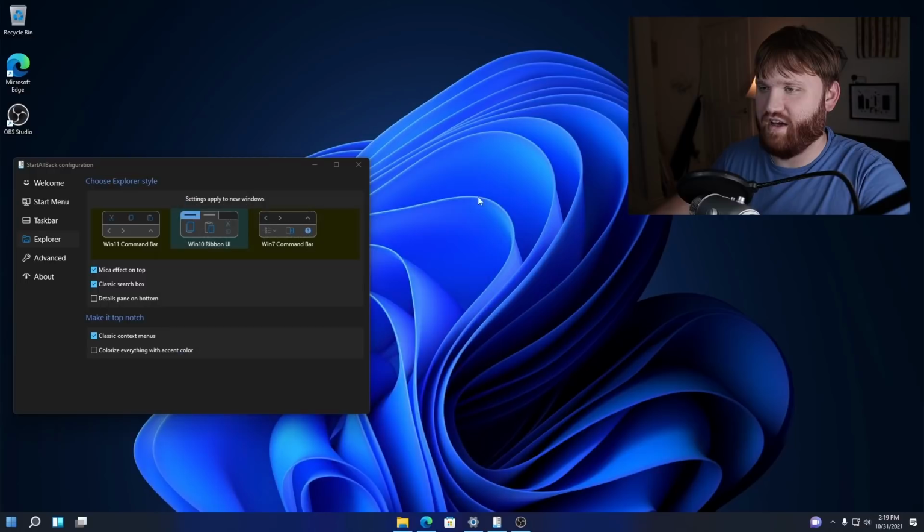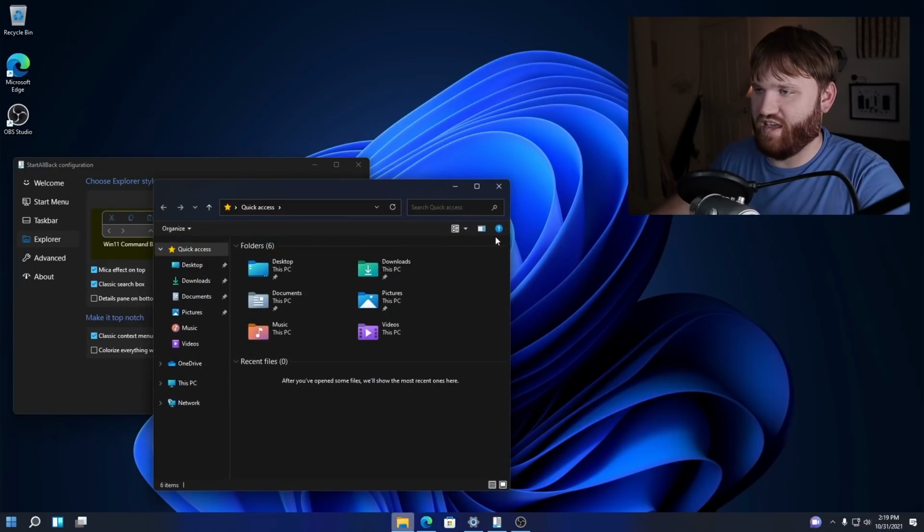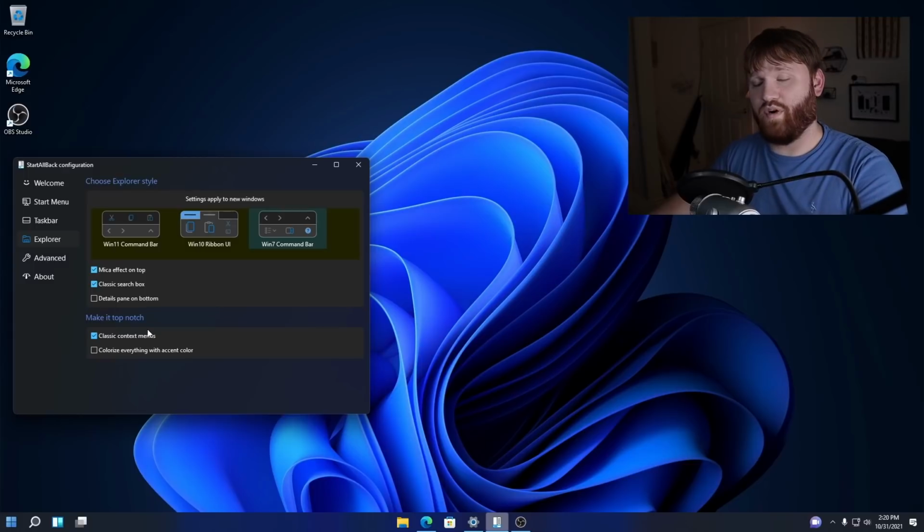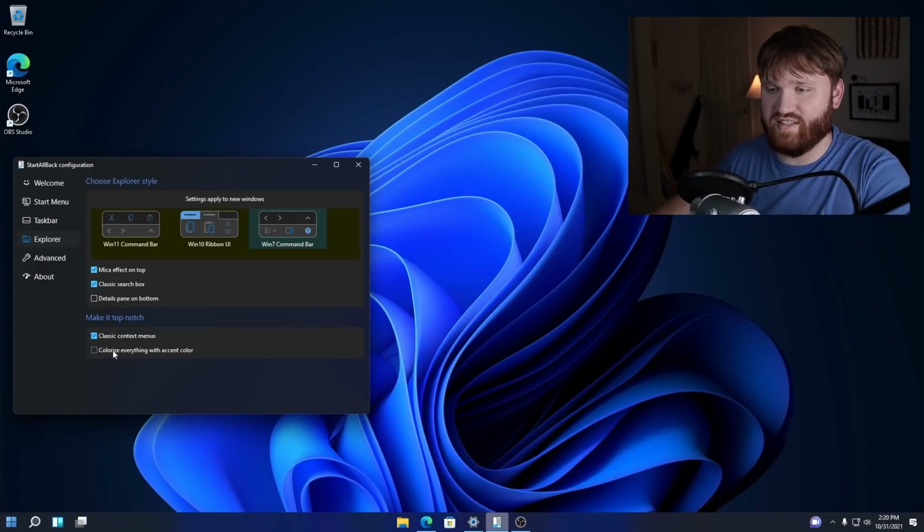So if I close that out, you could also try the Windows 7 command bar. So if I go ahead and select that, open this up, we have the icons over here and a lot more of a minimal look. Additionally, we have some effects. So you could have an effect on top, the classic search bar, details pane on bottom. One thing that is really cool is this colorize everything with the accent color.